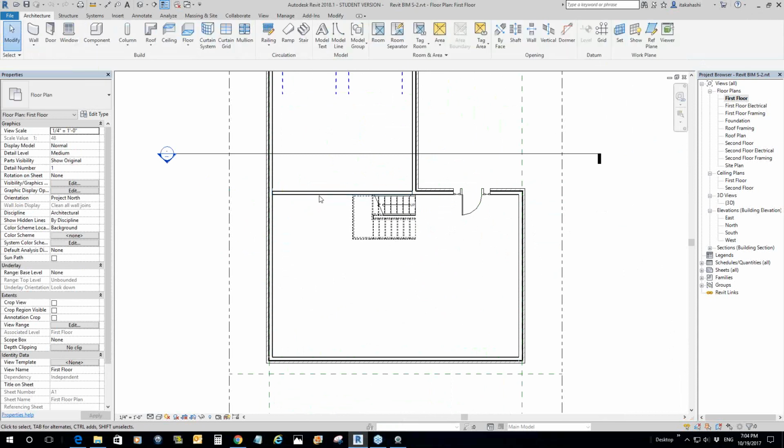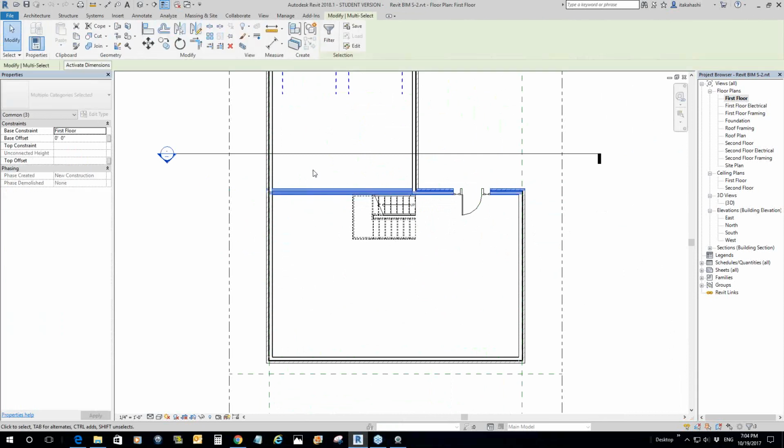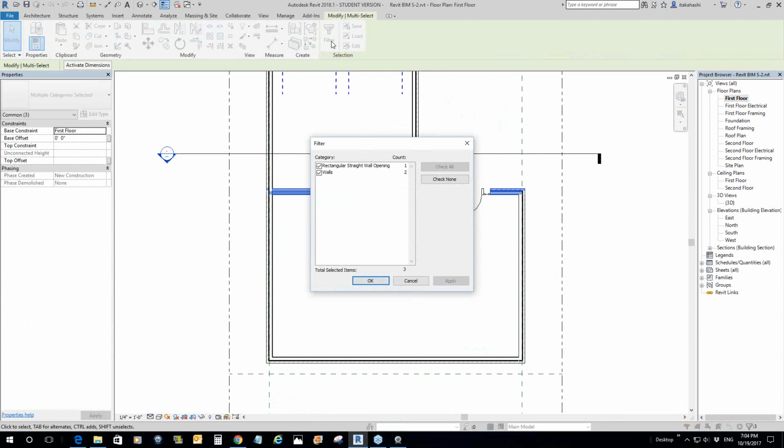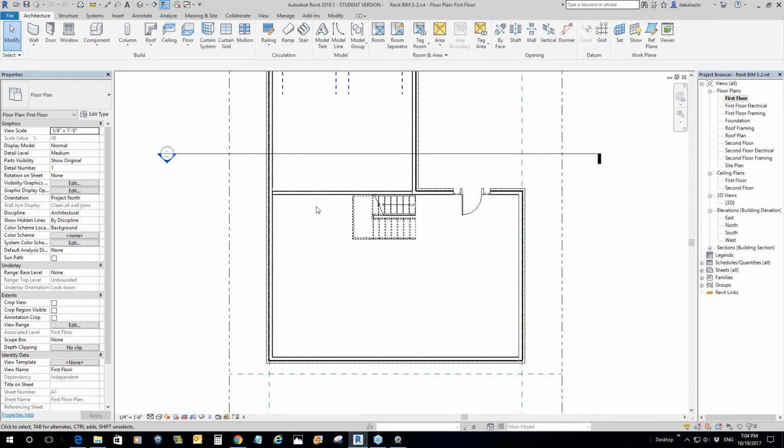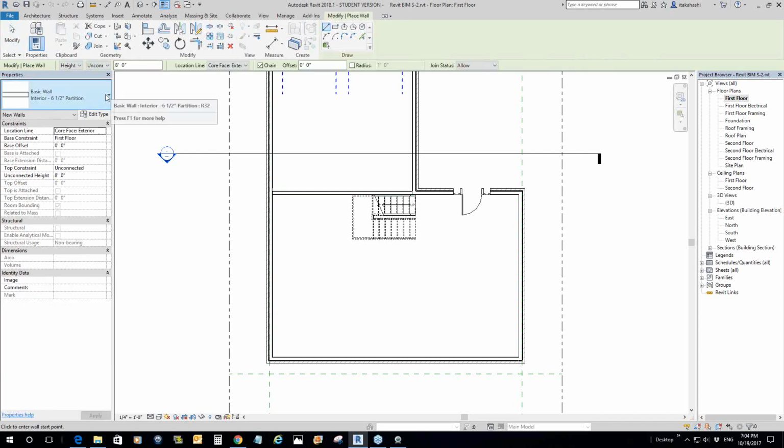Okay, now I have two things here, right? You want to make sure which one you're taking. So now use filter. And I cannot do that because I have two walls here, so I have no choice in this case. Probably I should do this simply. I'd like to create a wall. And what kind of wall you specify.